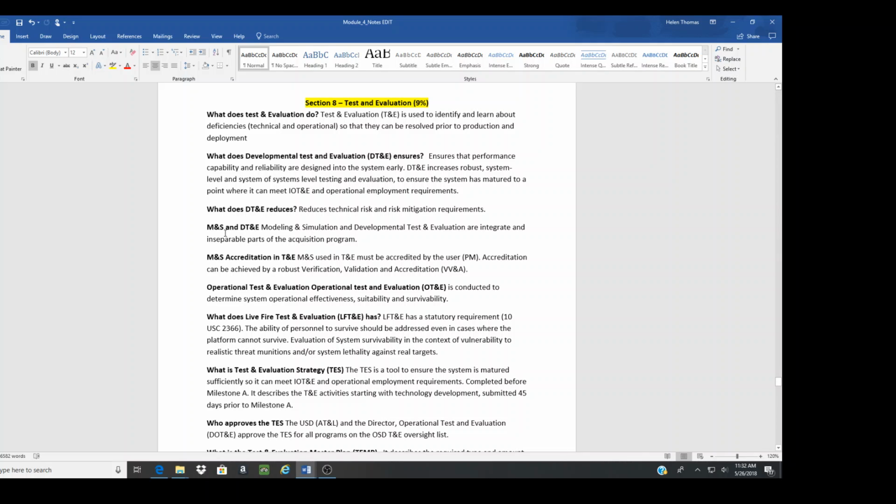All right, let's see. Modeling and simulation and development, test and evaluation. So that's your M&S, modeling and simulation. Development, test, and evaluation are integrated and inseparable parts of the acquisition program. So as you're going to see, a lot of this is making sure you know the right term. Even though you may know what's going on, the concept, you've got to know that we're talking about modeling and simulation and development, test, and evaluation. Those are inseparable parts of the acquisition program.